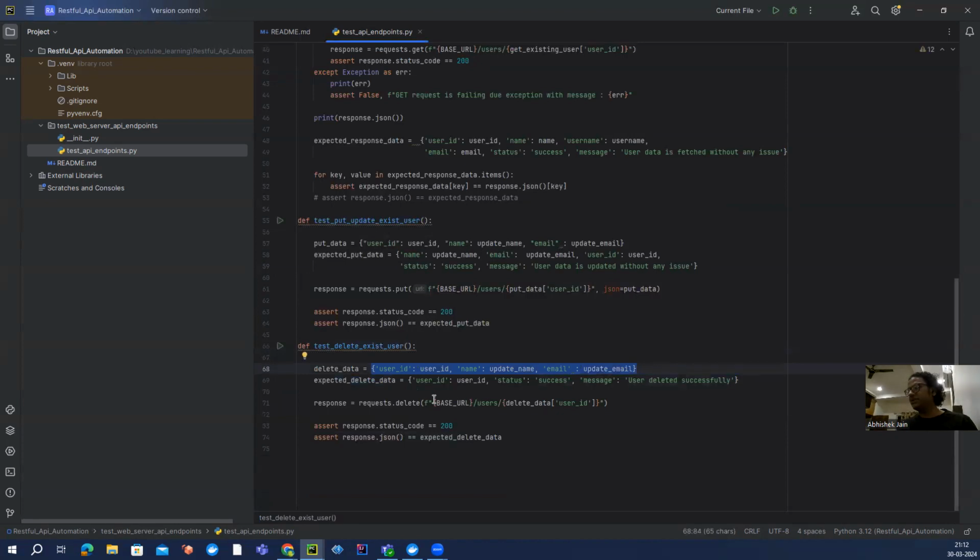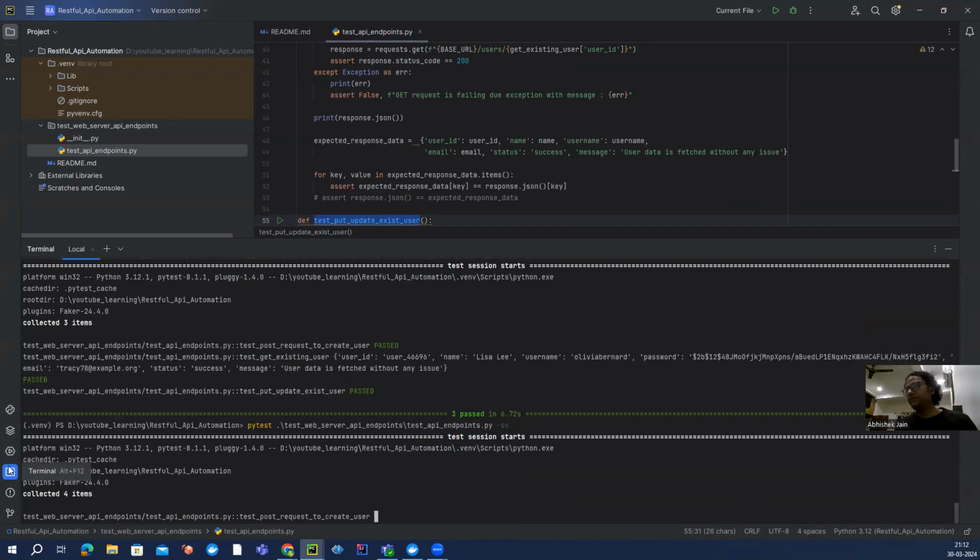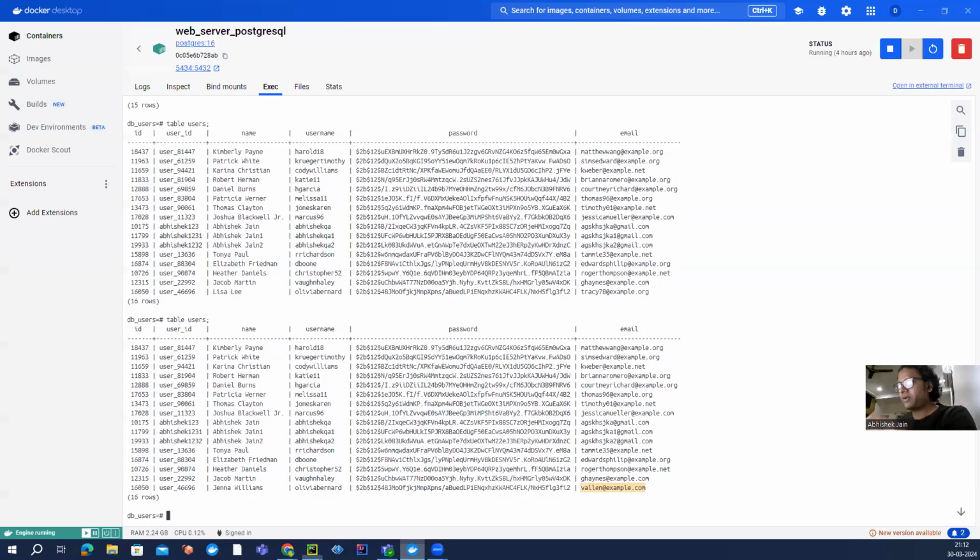And here you can see delete data, which takes the user ID. But if you just see here the base URL, delete data, we are not feeding in anything. The only thing is we are just passing the user ID after users, and the difference is, instead of put, now the request type is delete, right? Same thing is here. So if you run this test, get the user link here.